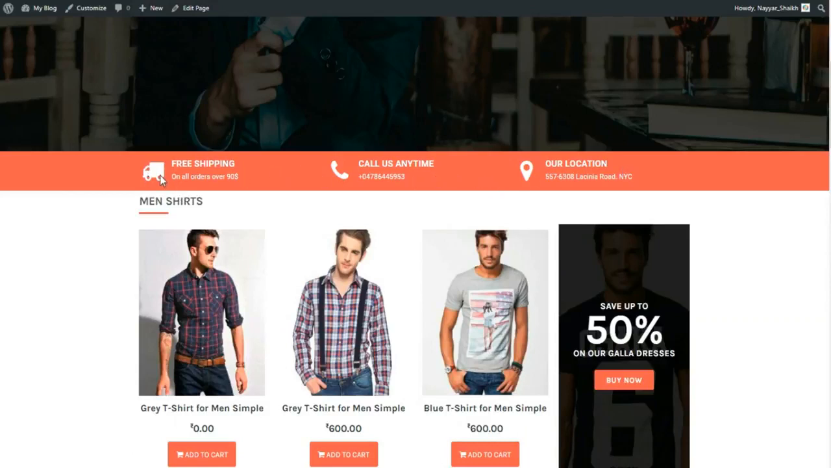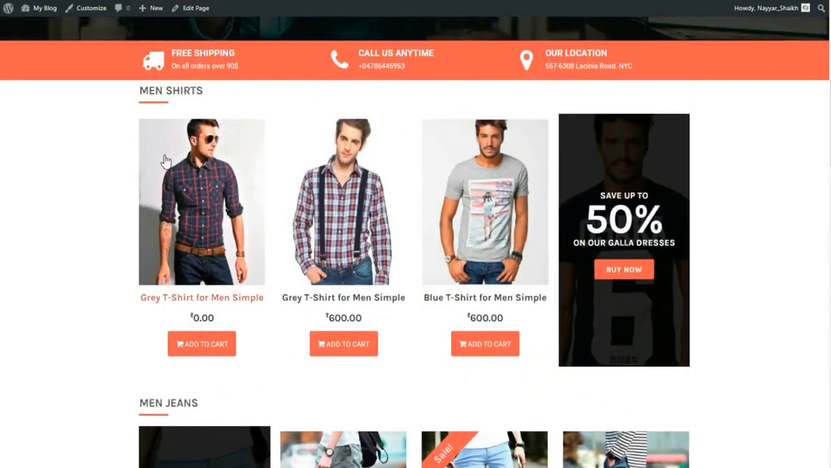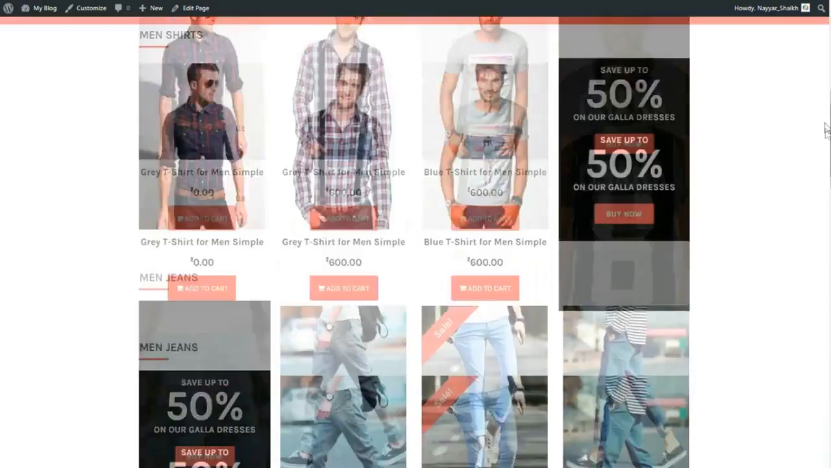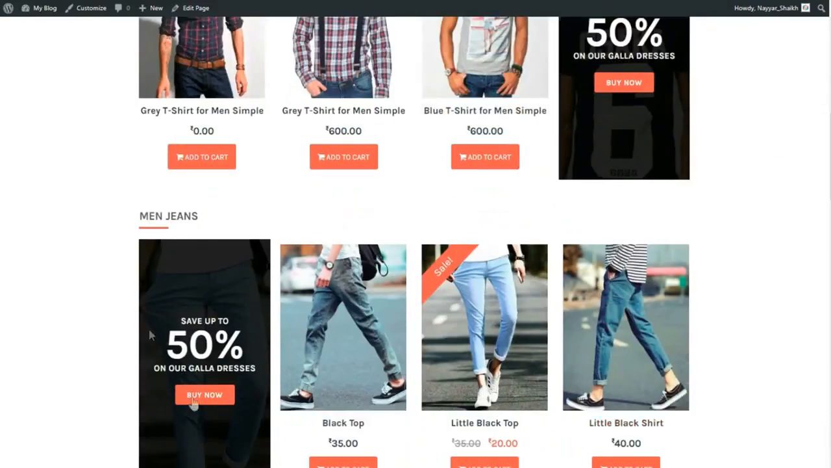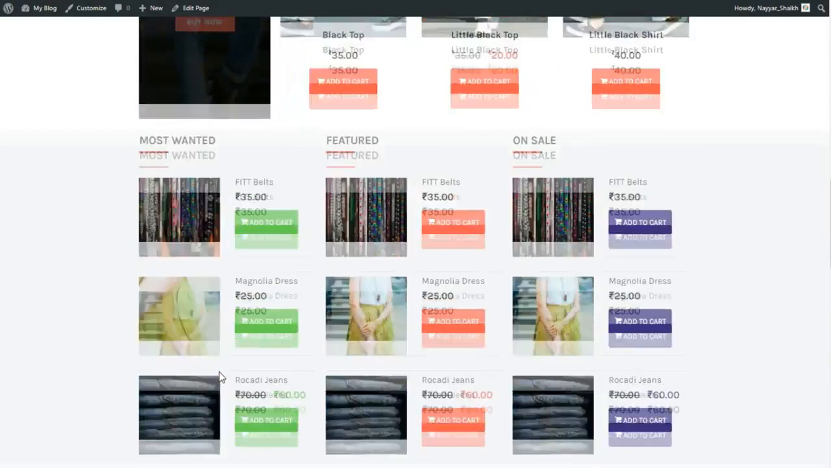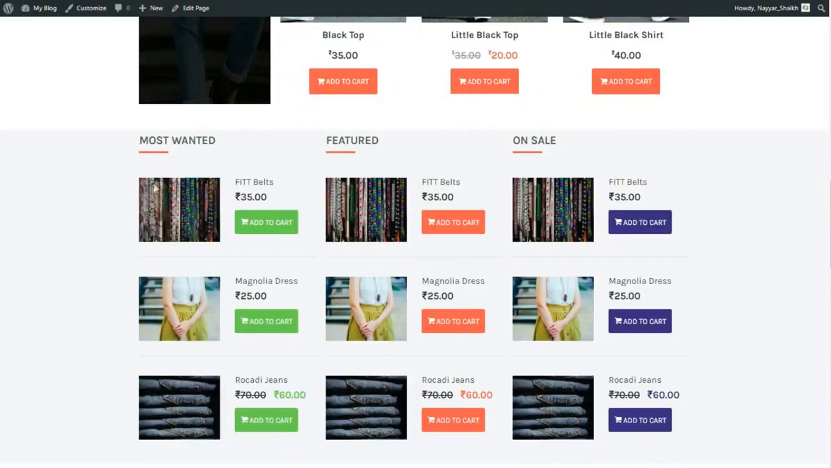You can change this icon to anything you want, and you can also change this title and heading and subheading and so on. The next section is our product section. This is men's shirt. Here we have three different products, and I'll show you how to create this beautiful thing. We have the similar section over here. The only thing is here we have the products at the right hand side and this thing at the left hand side.